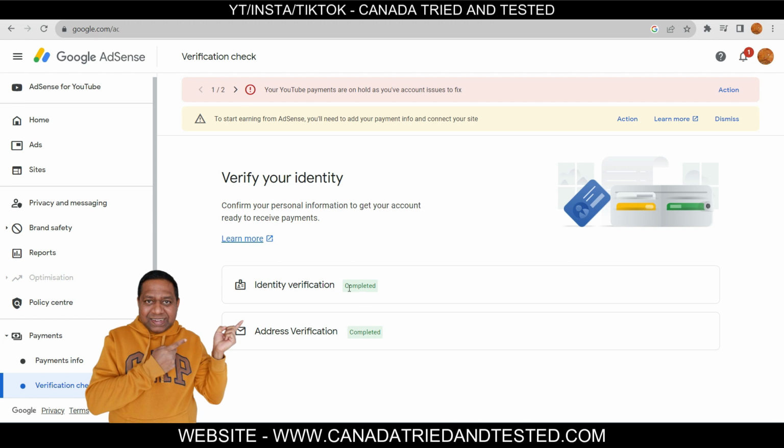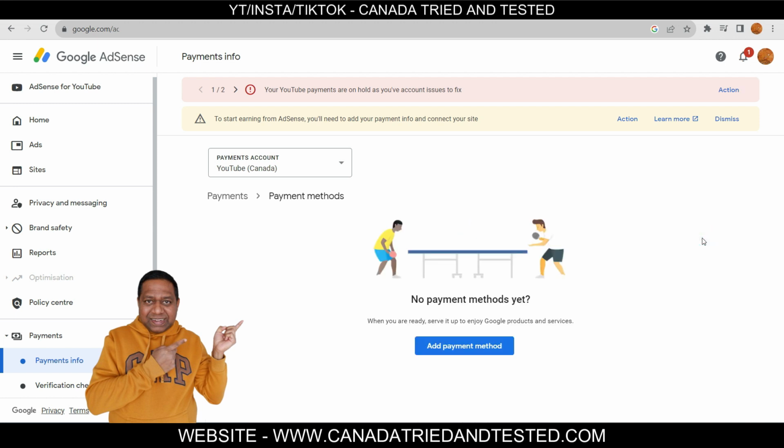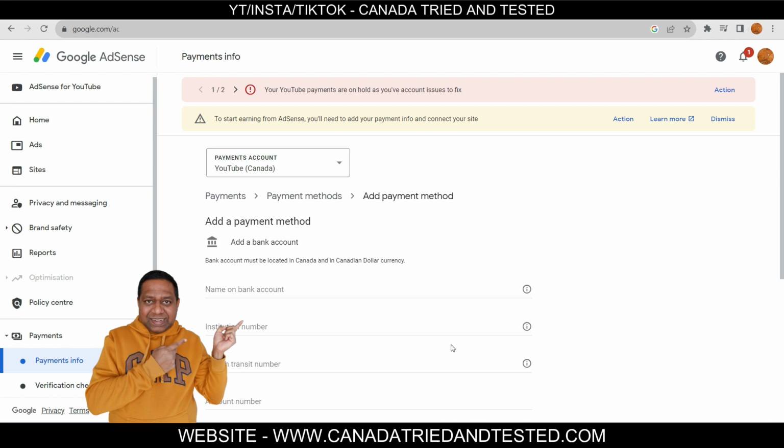Now that your AdSense account is verified, it's time to link your AdSense account to your bank. Here it will be your business bank, so make sure you have all the details. In case you are confused, call the bank. Click update here and add a payment method, enter your business bank account details, and make no mistakes.